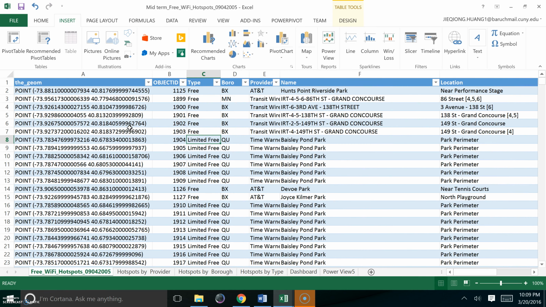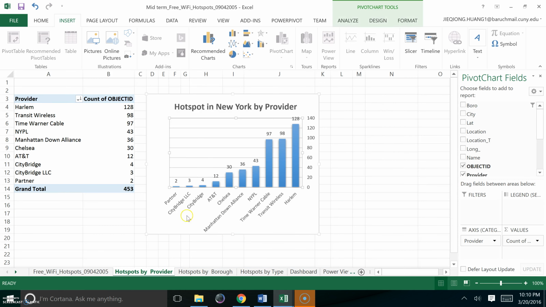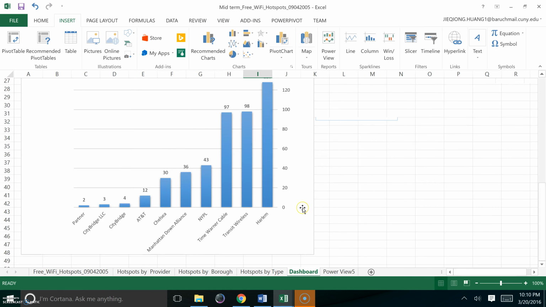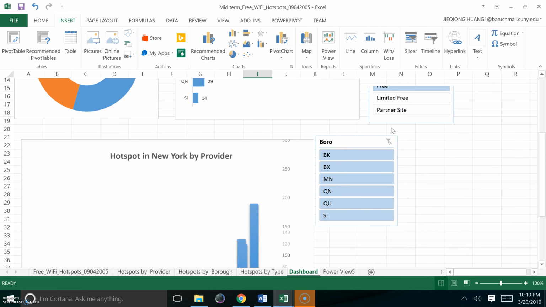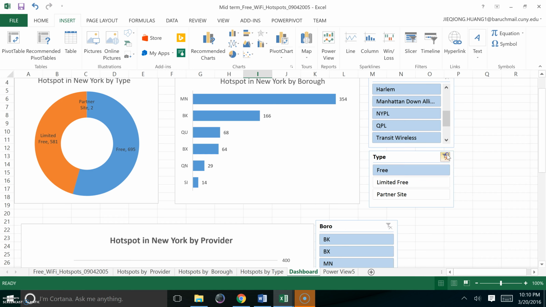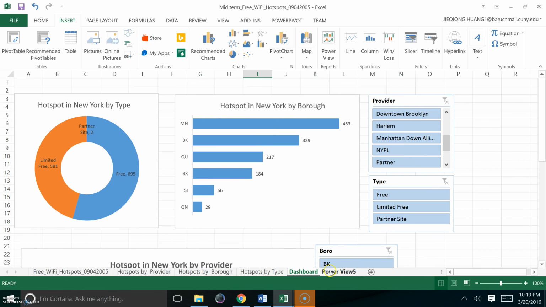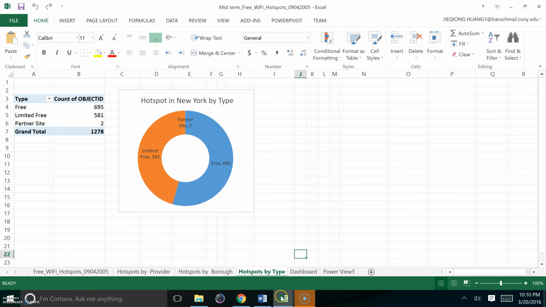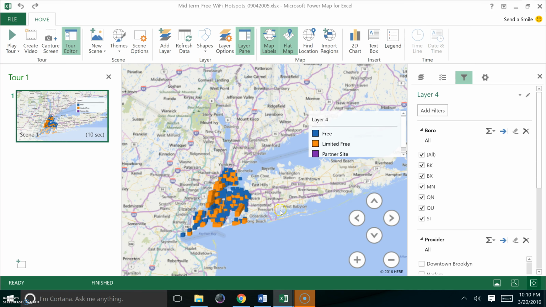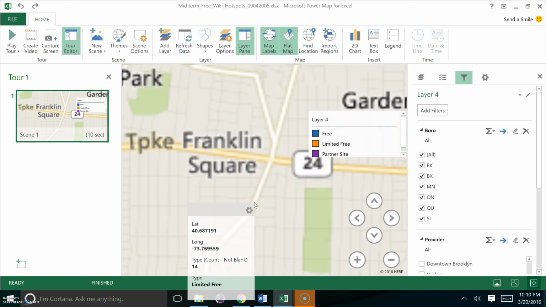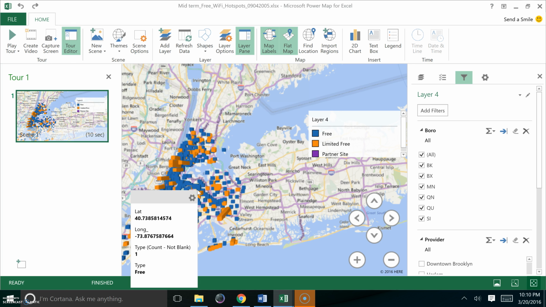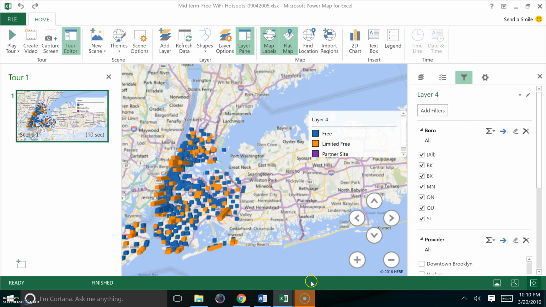There are several Excel features applied to my project. There are pivot tables, pivot charts that you can tell from here, and I also created a dashboard. And also I have a power map for my project to see the exact location of those hotspots. You can see most of New York covered by blue and orange squares, which I will describe later.